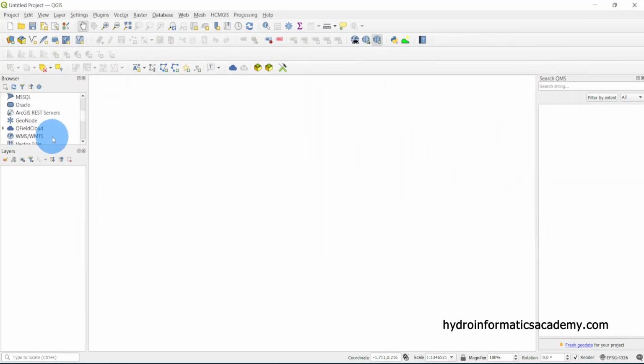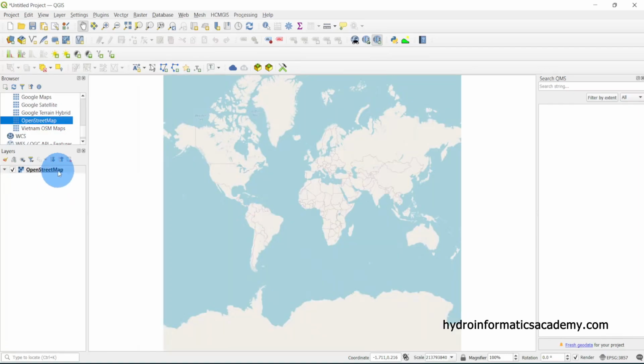For me, I have it, so I don't think there is a need to install it again. So let me close this one. And again, the next step is to go here to the browser and let me select the XYZ tiles. Okay, so you can see here I have several background maps, but the map that I am interested in is the OSM. Let me click this and hold, then let me drag and drop into layers. So this is my first layer.